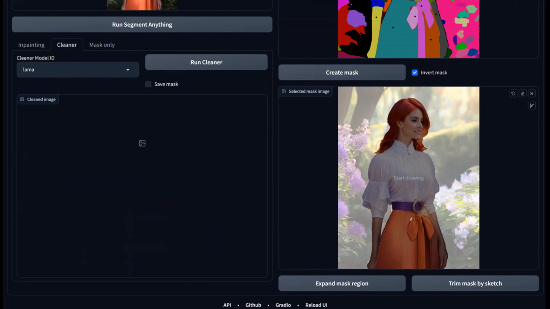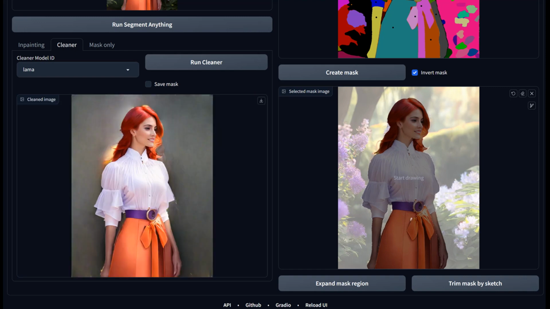I want to see what it does. It may not remove it. It's probably going to replace it with something else. But again, this is all fun because we're just experimenting and learning new things. Ah, there we go. Okay, you know, that's not bad. That's kind of fun. We could actually use that.